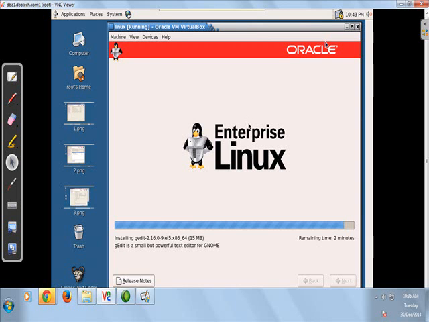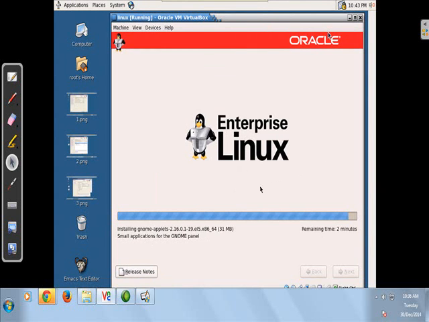If you see here, still 2 minutes are there to complete this installation. After the completion of this installation, a few remaining steps are there. With that, the Linux operating system installation will be completed. Later we will see how to make full screen and also how to set the IP address.